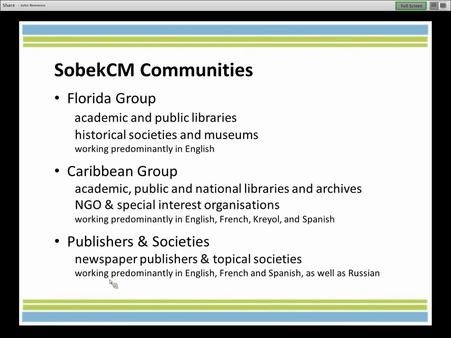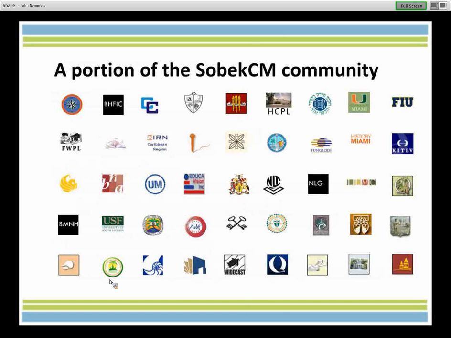Now we've just continued to expand from there. And the nice thing about this, why I think this is so important, is the more people you have participating, I think the better the system becomes and is becoming. We've seen that with SobekCM over the years, that having such a large community. This next slide is just a very small snapshot of our community user group. These are only a few of the dozens and dozens of participants and contributors.